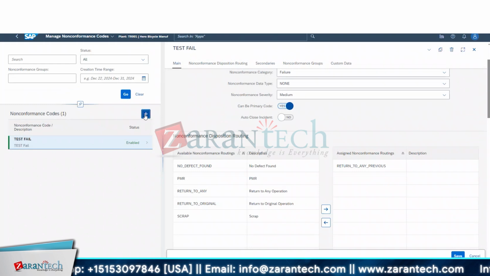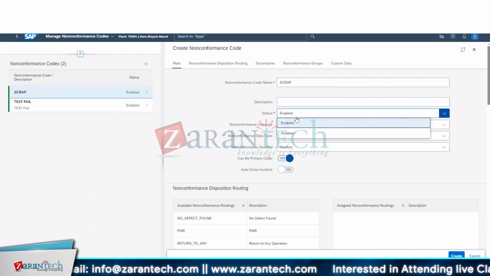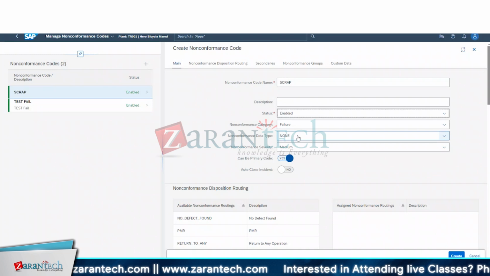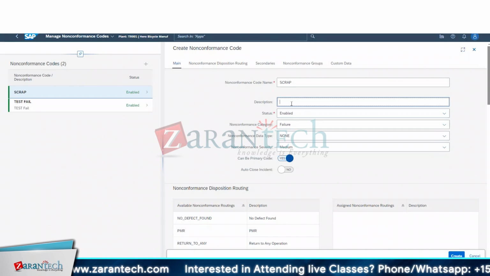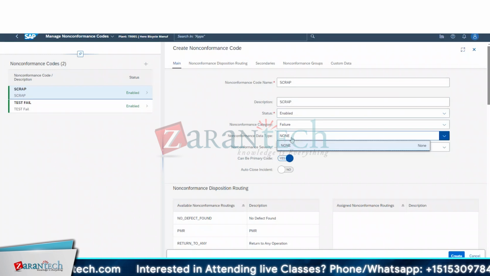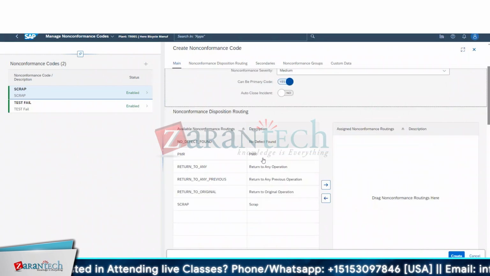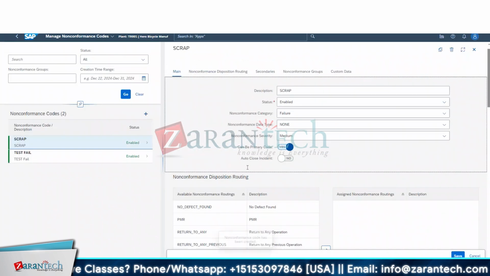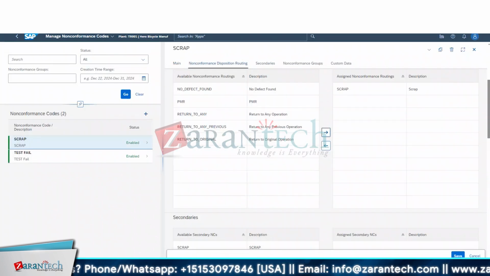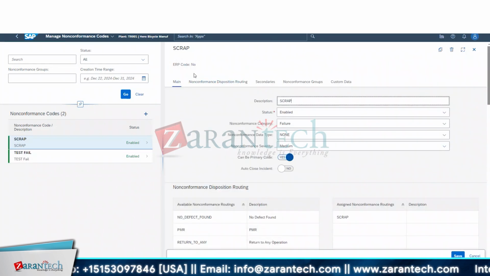You're talking about scrap, right? Let me create a scrap. Yeah, where you can assign that scrap routing, and the operator clicks that scrap option, it will scrap it off. Failure, it will be the description. I keep it scrap. None, I will not add any type. All the rest, keep it the same. I just want to create it, and the scrap I will assign to this one. So in that case, that particular section will get scrapped whenever you're doing the non-conformance.